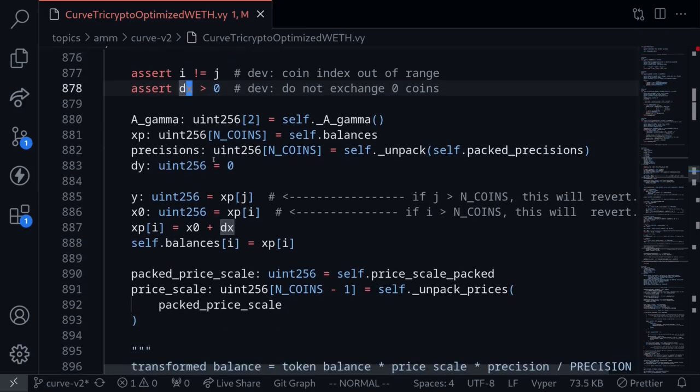Okay, moving on. It calculates the current A and gamma. Notice that it returns a uint256 array of size 2. The first element will contain the parameter for A, and the second element will contain the parameter for gamma. On the next line, it copies the token balances into an array called xp. Later on, we'll see that this xp will transform into the transformed balances. The current token balances will be normalized to all have 18 decimals, and then multiplied by the price scales.